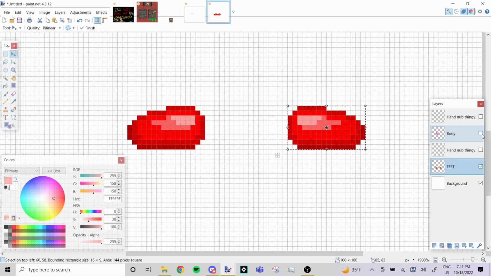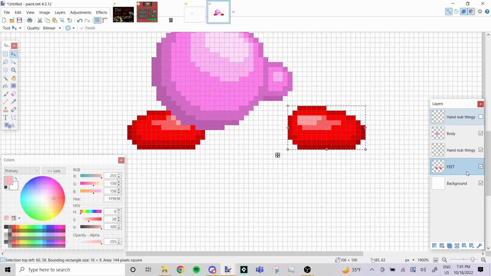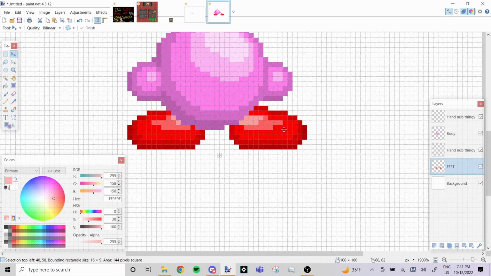Let's re-check mark every layer again, just so that we can remember where everything's specifically at. And now let's drag this foot back to Kirby as such.